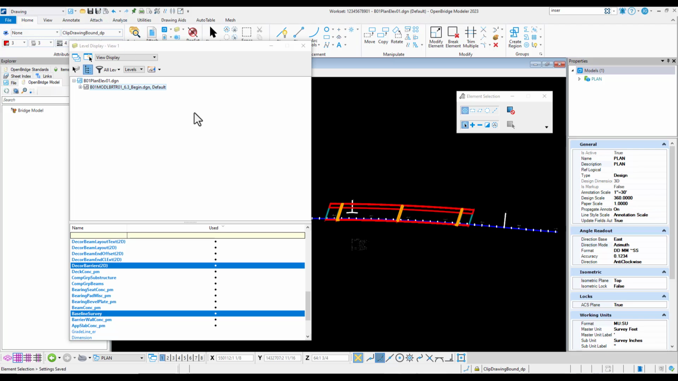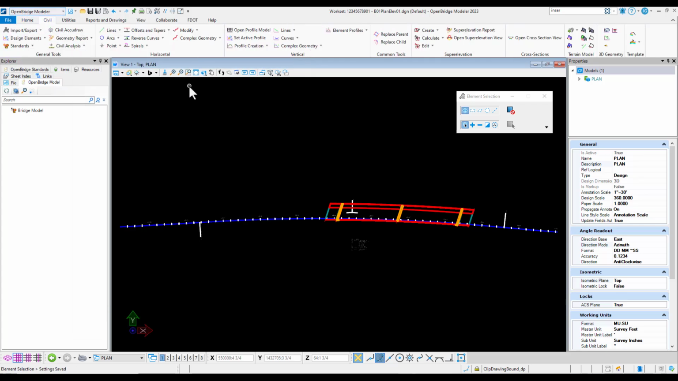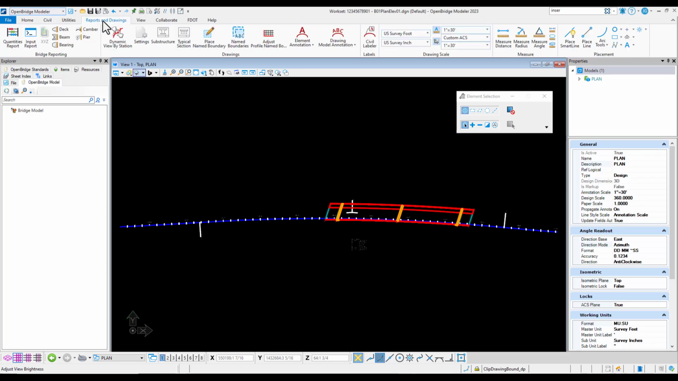Now with our level management completed, we can start our named boundary placement. So let's close the level display window, go back to our OpenBridge Modeler workflow, and then we're going to navigate to the Reports and Drawings tab. That's where you'll find the Place Named Boundary tool. So let's go ahead and click on that.